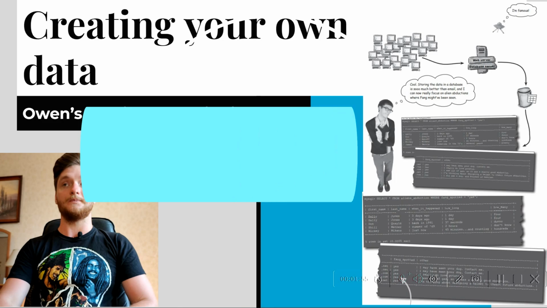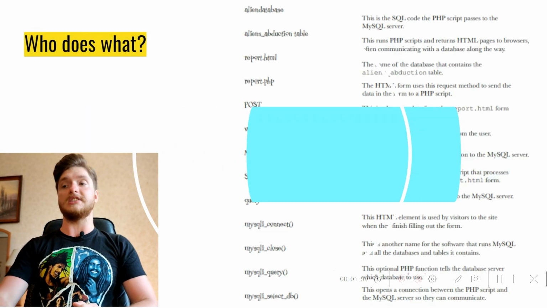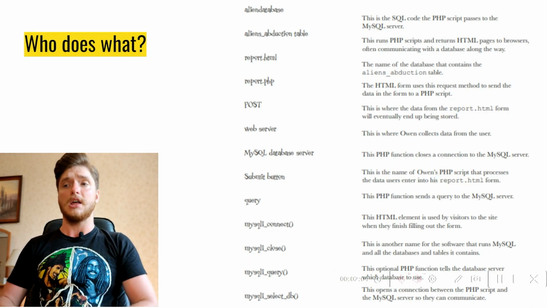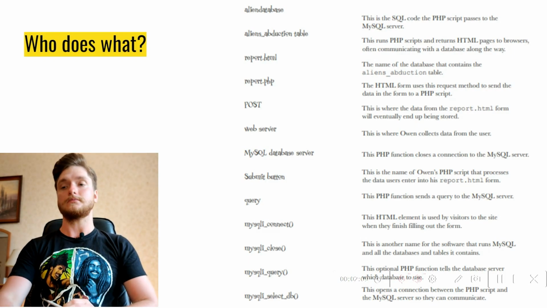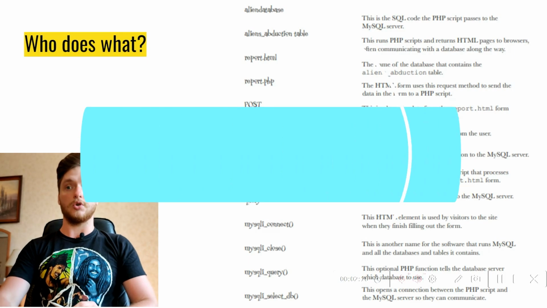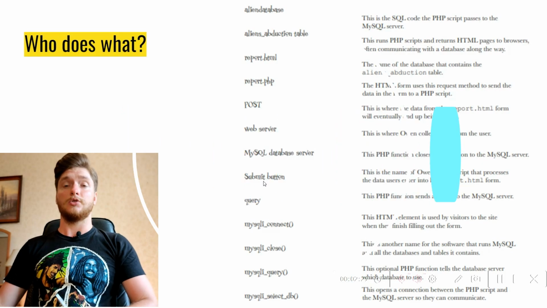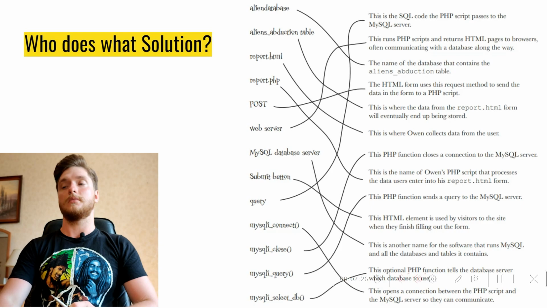Who does what? Exercise. Even though you haven't seen it all put together yet, match each HTML, PHP and MySQL component to what you think it does. If you are not ready for a solution, take a pause. I will show you a solution for the exercise who does what. Are you ready? Let's go. This is our solution. And there are no dumb questions.